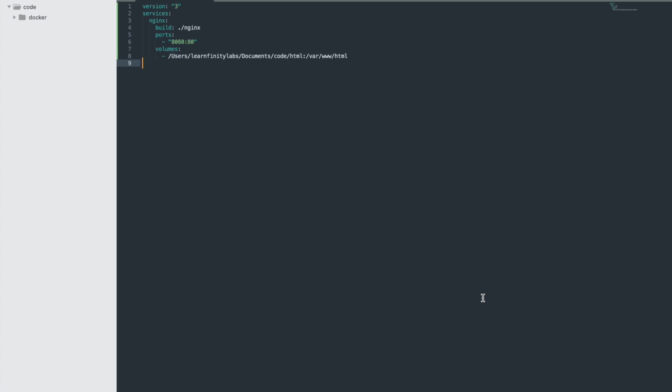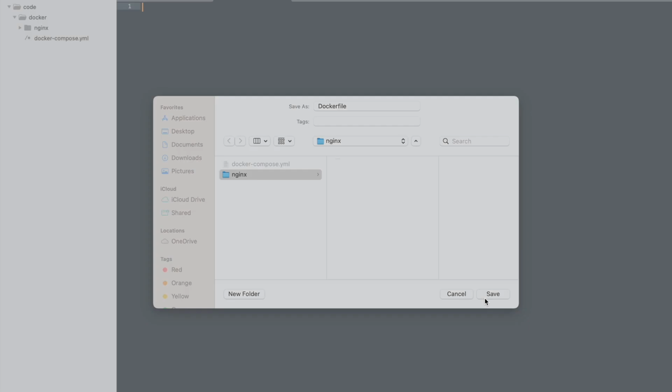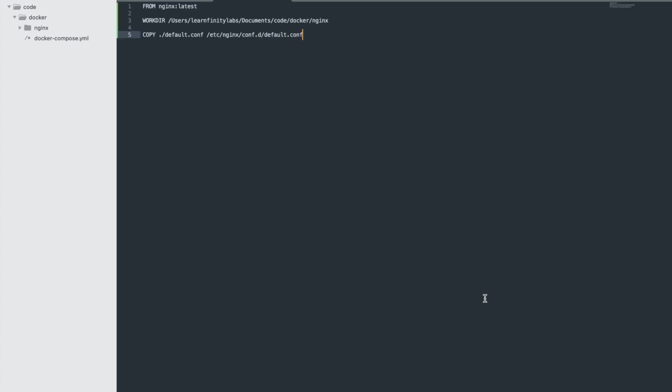Next, we will be creating the Dockerfile to tell Docker how to build our nginx image. Inside the Docker directory, create a new directory called nginx. Then inside the nginx folder, create a Dockerfile without a file name extension. I will again paste a set of instructions in our Dockerfile and will explain it to you.